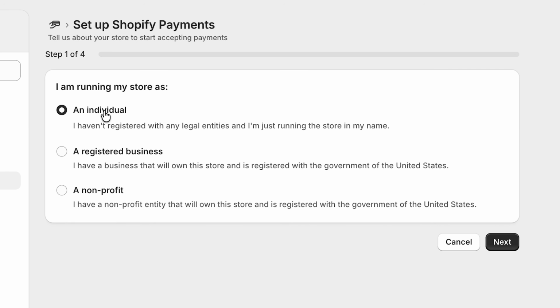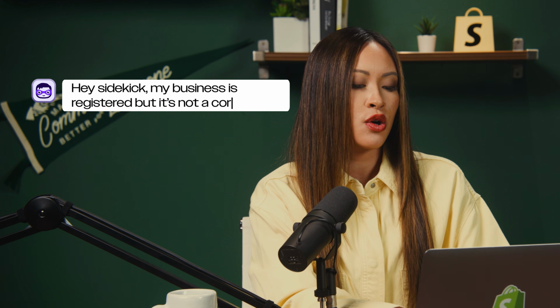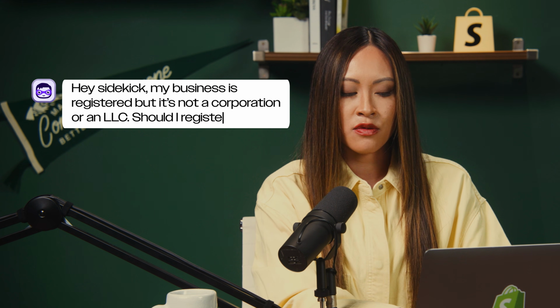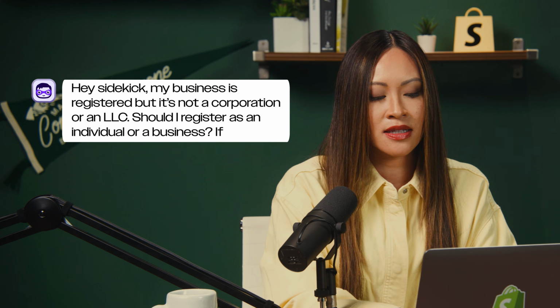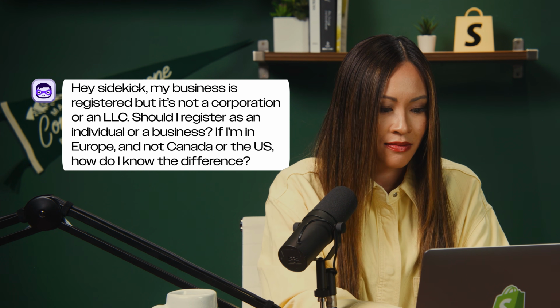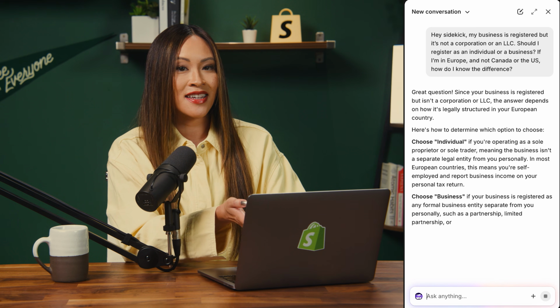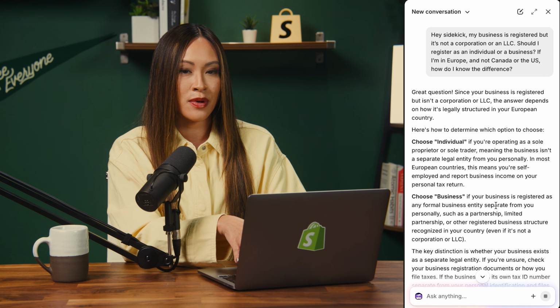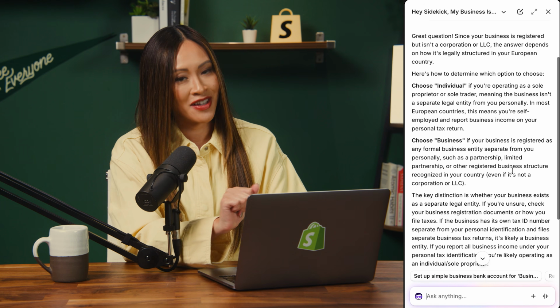Now, if you're running this as a registered business like an LLC, corporation, or partnership, select that option. Shopify is going to ask for your business details, so have your documents prepped. Confused? Let's ask Sidekick. Hey Sidekick, my business name is registered, but it's not a corporation or an LLC. Should I register as an individual or business? And if I'm in Europe and not Canada or the US, how do I know the difference? In this case, Sidekick lets us know that if you have a business registration number, you should register as a business. So good thing we checked.